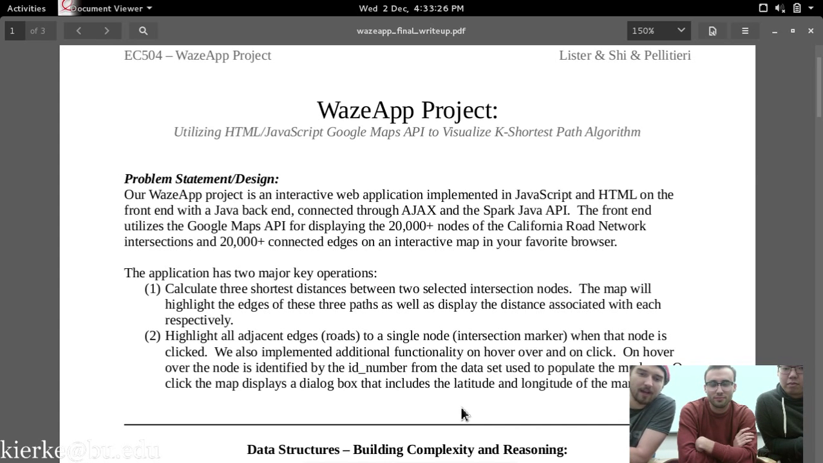We also added additional functionality on hover over and on click. On hover over, the node is identified with the ID number from the dataset used to populate the markers. On click, the map displays the box that includes the latitude and longitude of the marker.